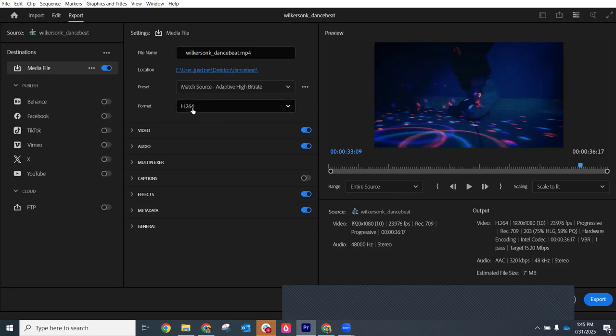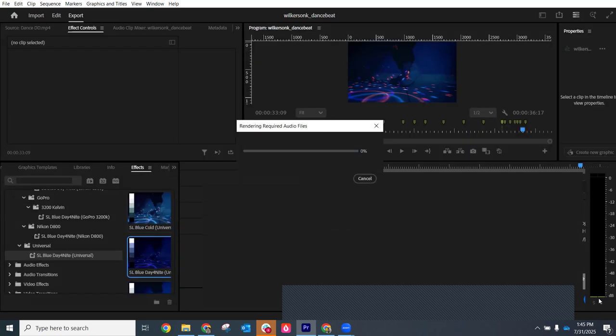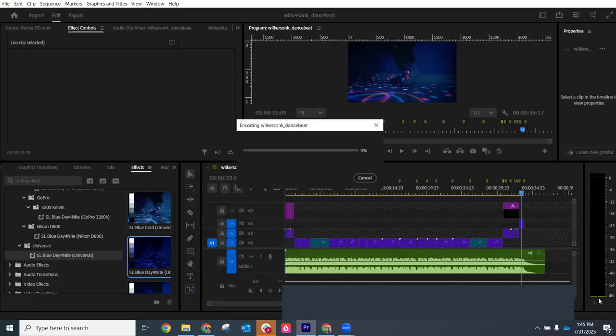I want to make sure this is H264. I kind of double click everything that I'm doing. And then in the lower right-hand corner, I click on export. Okay. Takes a while because this is a complicated project. And I am now done. And so are you.